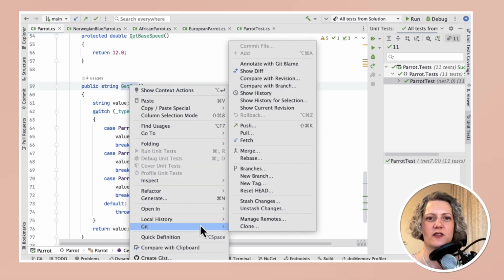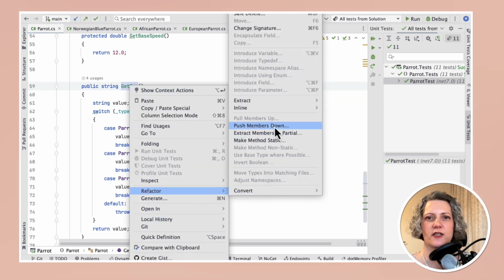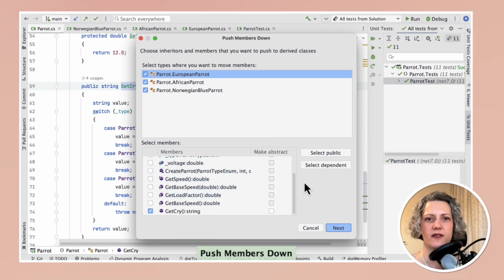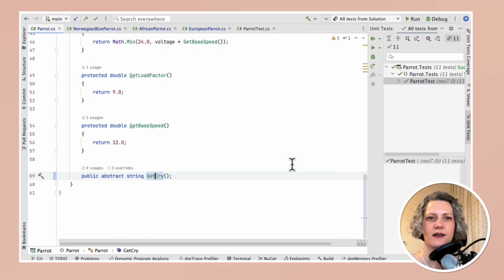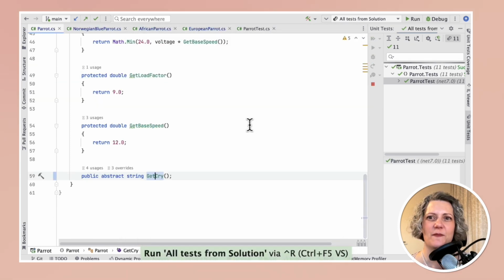So again, I can use my tool to push it down, and there we go, it's selected getCry, and this time I'll remember to make it abstract. That seemed to work better. And there we go, it did it. And the tests are still passing.